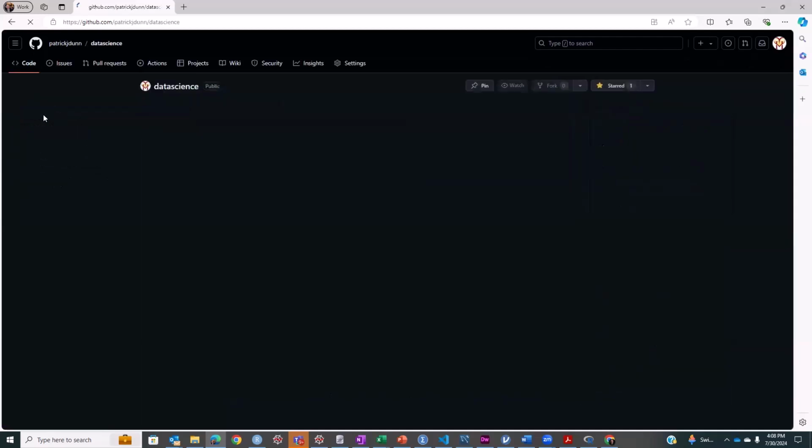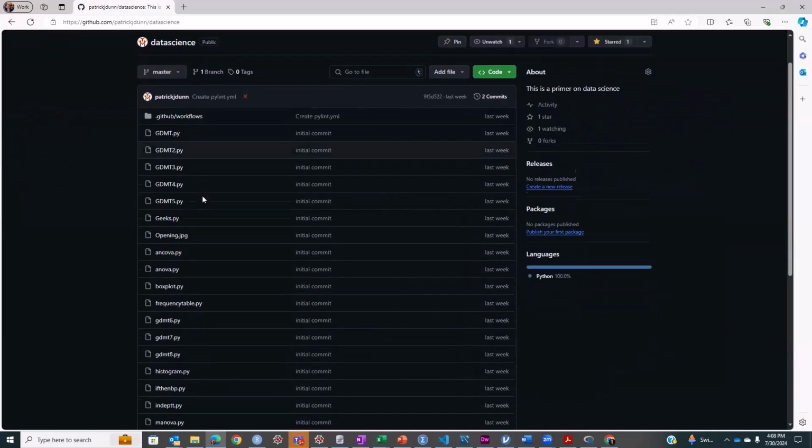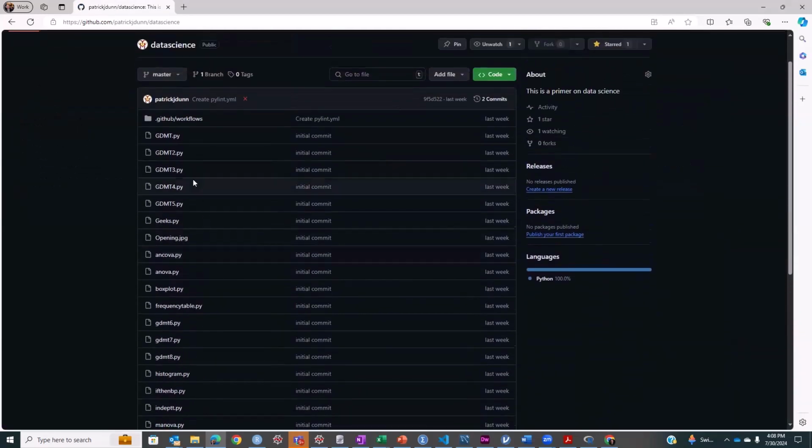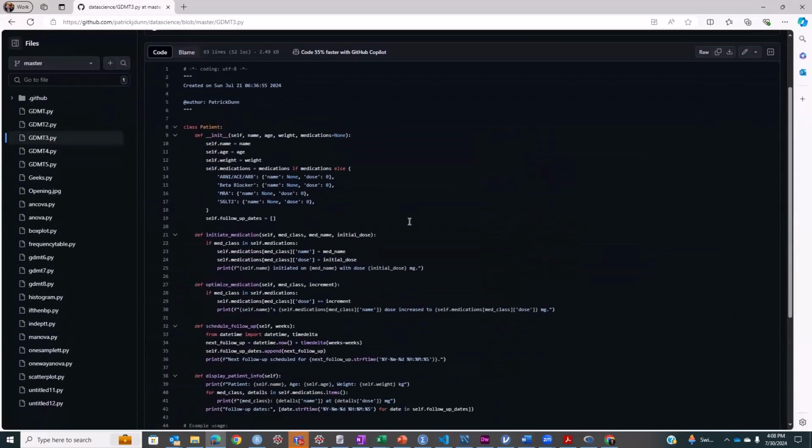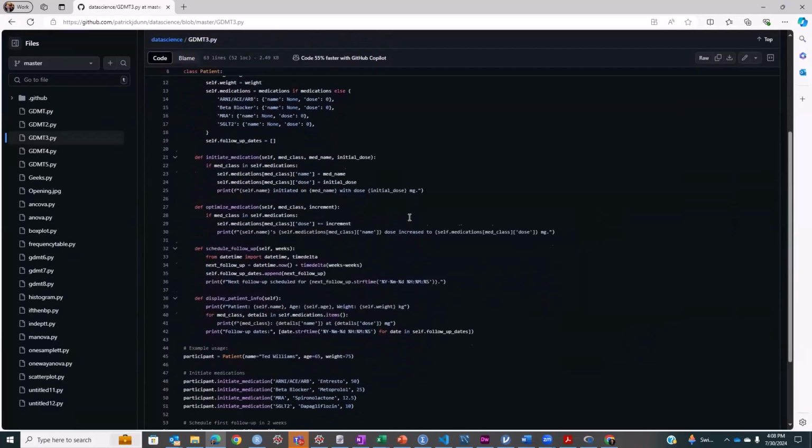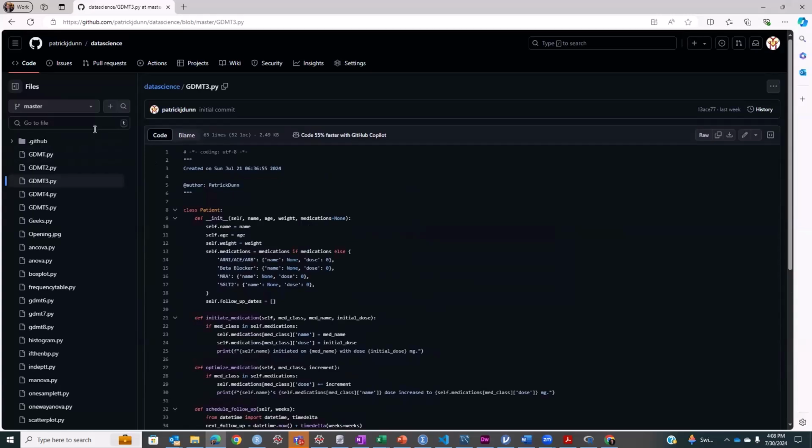So I've created a directory here. You'll recognize these files. I have this gdmt file right here, and it's this actual page in Python. And so you can go in here and you have full access to this. So you can go on, it's github.com. You can search for Patrick J. Dunn, data science, and you can get access to this page. I can certainly give you the direct link to this page.